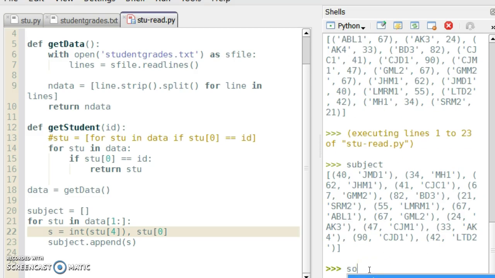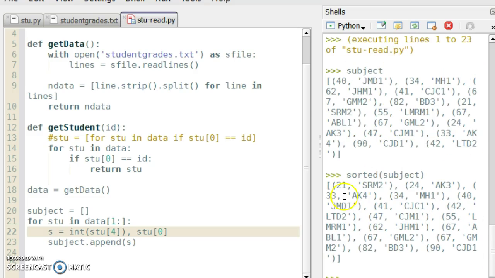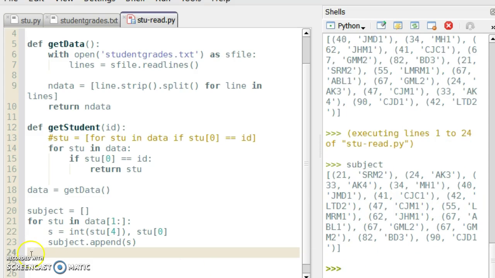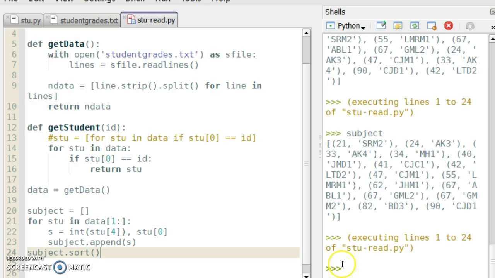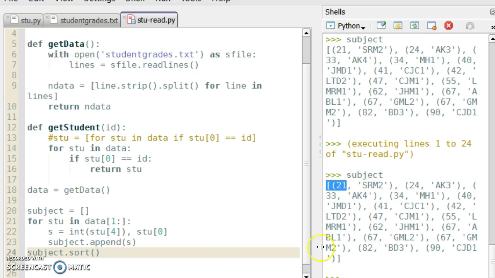And now we can just do sorted and pass in subject, or you can run the sort function on subject, which is subject.sort. Press enter, and that's great because we now have our list of tuples sorted according to the marks in ascending order. So the other way of doing a sort on this is just to say subject.sort. We can do that, or we can use the sorted method. Either of those two will work. And again, we can check this. If I type in subject now, it should just be automatically sorted in ascending order, which is great.